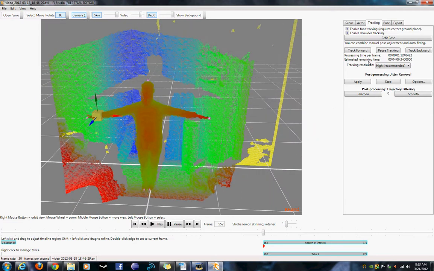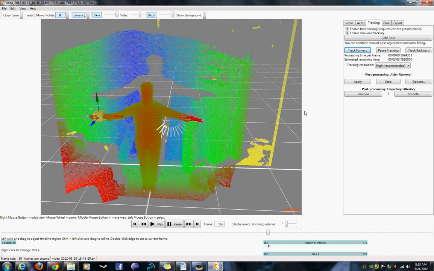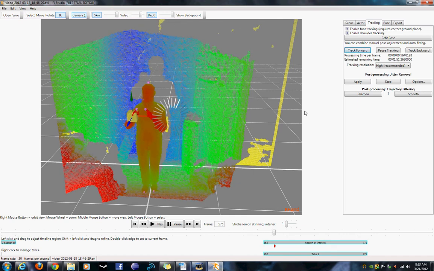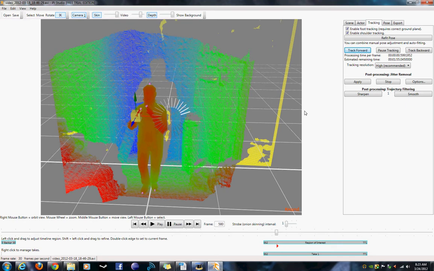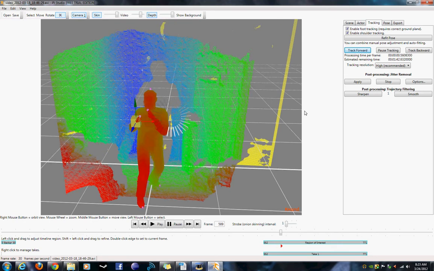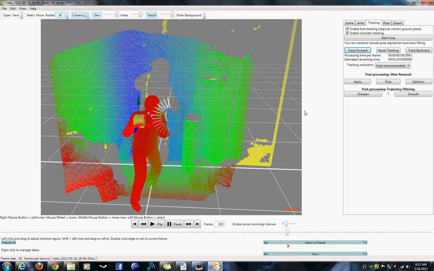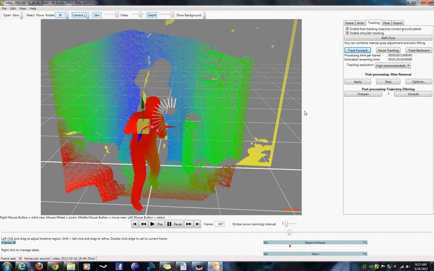So what we need to do is move the skeleton. We select the move tool over here, and then you just drag. You're going to see a coordinate system, your X, your Y, and your Z, or whichever way you want to call them. First we want to drag our character over there.